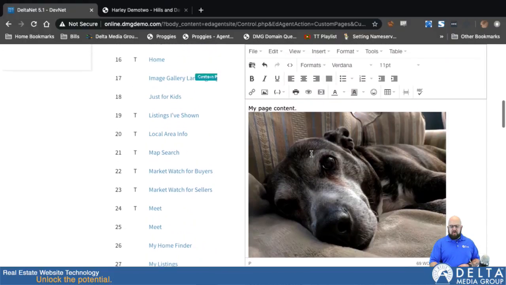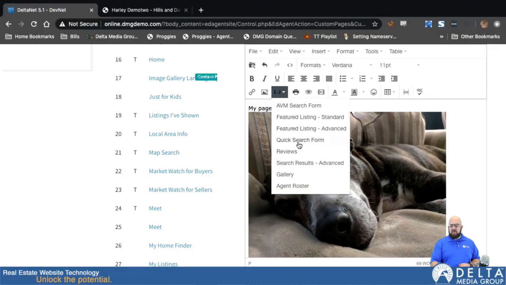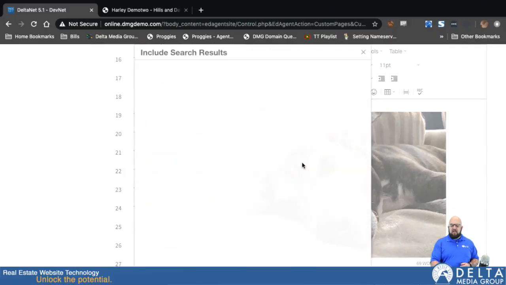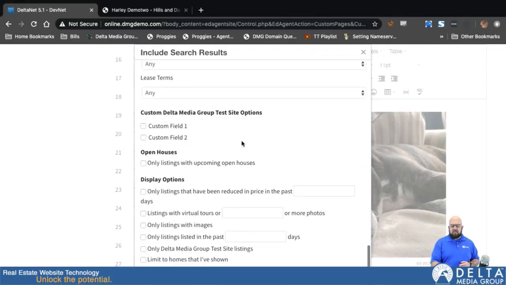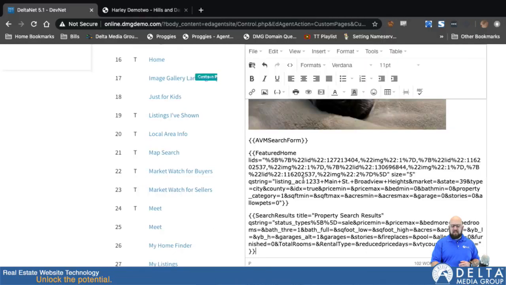And we'll go down another one. Now the other things you can do in here, as you can see, we can add a quick search form, which is just a regular listing search. You can add a gallery, and we have another video where we go over how to create those galleries. Agent roster would be specific just to company pages, or if the company is building a page. So most agent pages, you won't be adding that. A full search results section, which is like the featured listing section, only it's a full search results section that you can actually navigate through the results on. So I'll go ahead and add one of those so we can take a look.